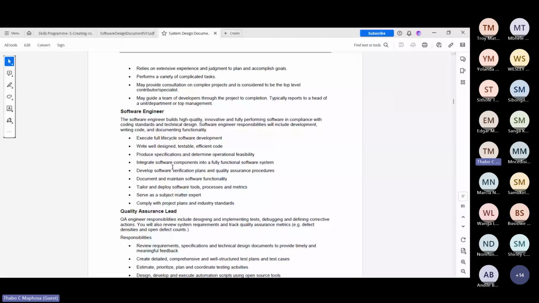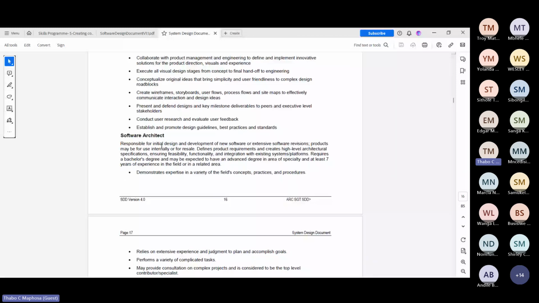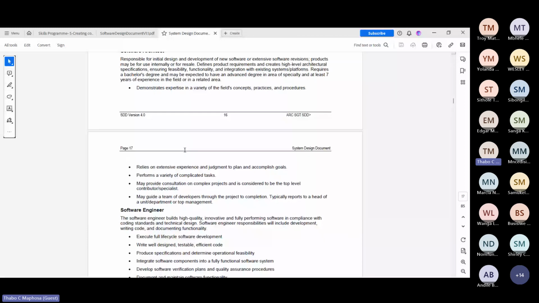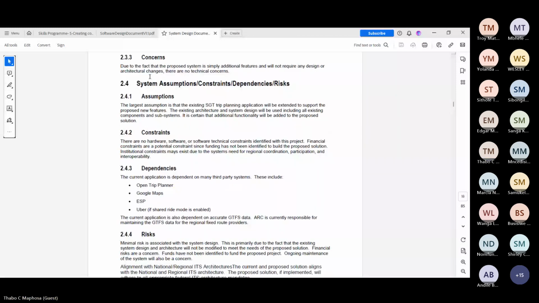See, the responsibilities: you've got a project manager, a lead designer, a software architect, a software engineer, a quality assurance lead, and all of these are the ones that will be responsible for designing the app, but each and every one has got a different role, obviously. Then the architect, the designer and the engineer have different jobs there. And then from there, you've got your concerns and these outlooks, operational environments, moving down.